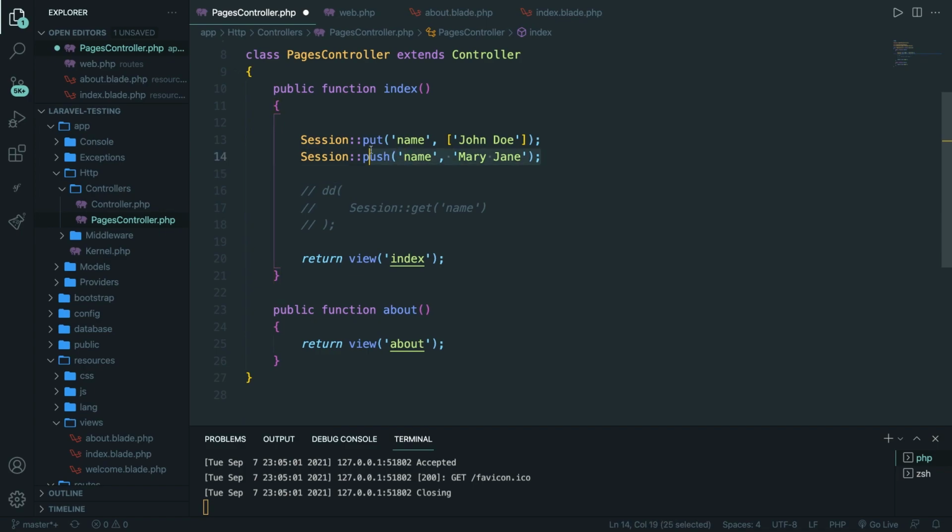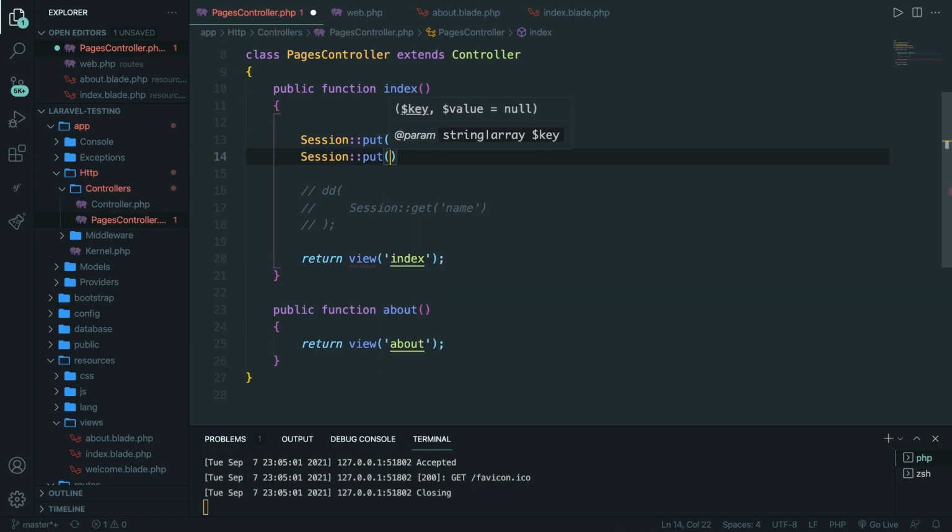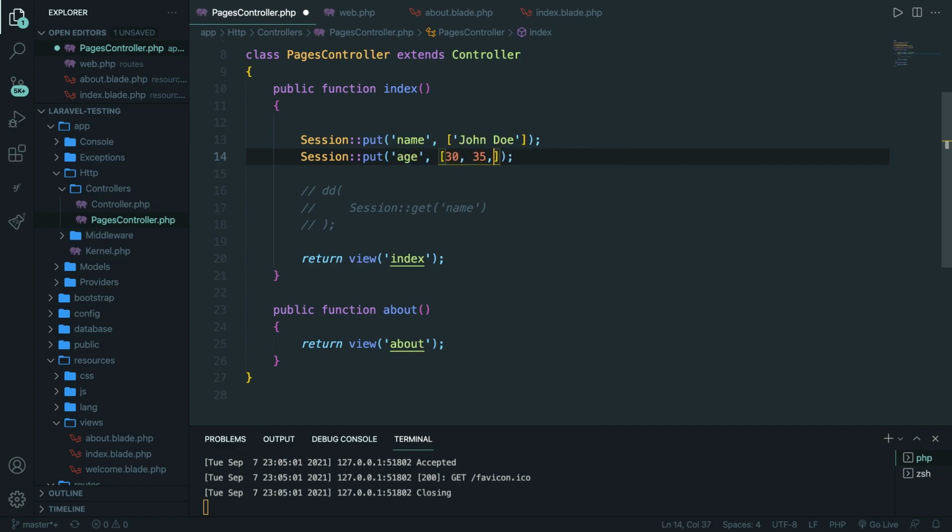Let's delete everything after push. Let's create a new put method right here. Let's give it a key of age, and the value is a set of brackets: 30, 35, 40. If we save it and uncomment our DD, we can perform the all method.